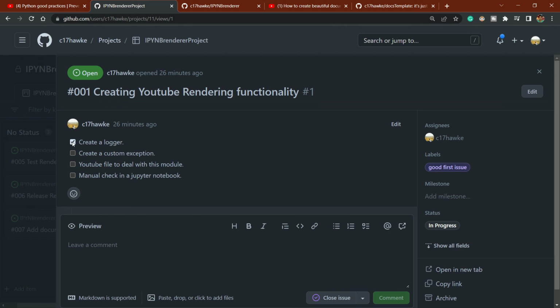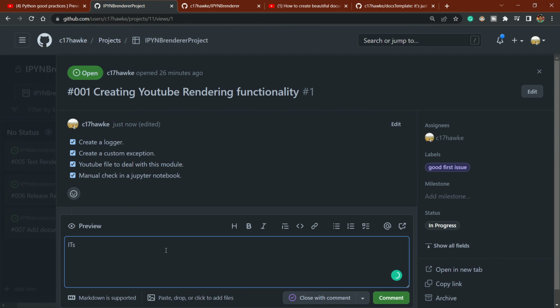As you can see, we have created a logger. We have also created a custom exception. We have also created a module as well, and we have done the manual check just in a Jupyter notebook, just now finished. That means this issue is almost done, right? We can say that it's done from a development perspective, till this part.